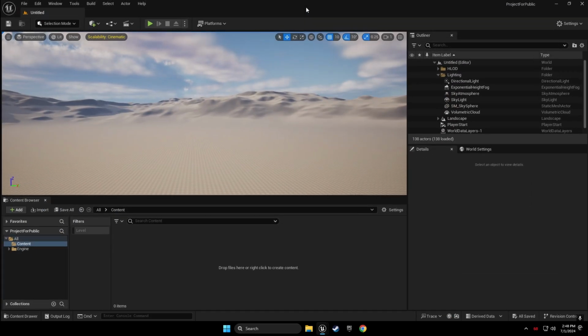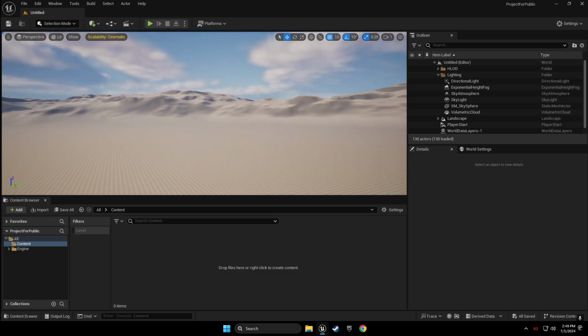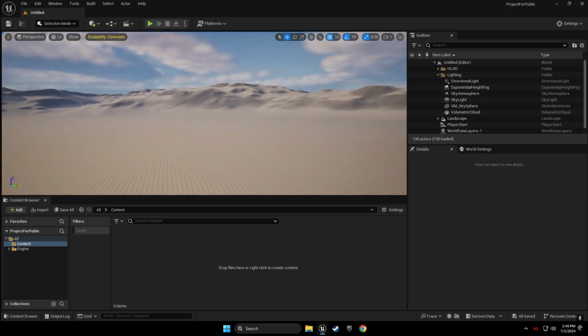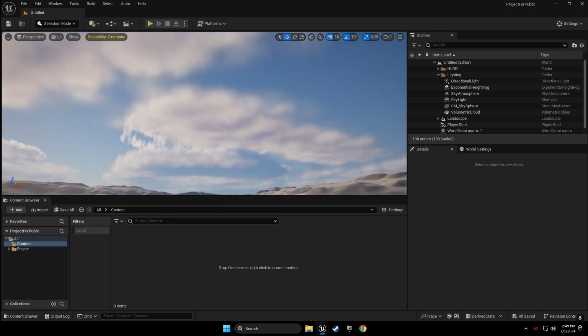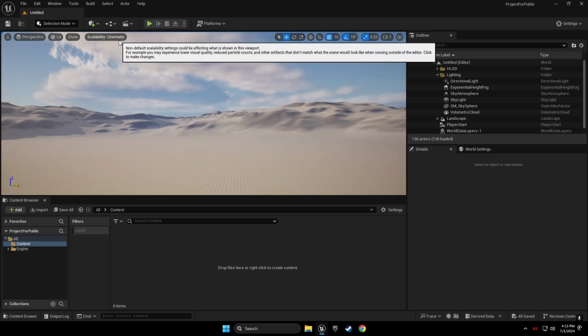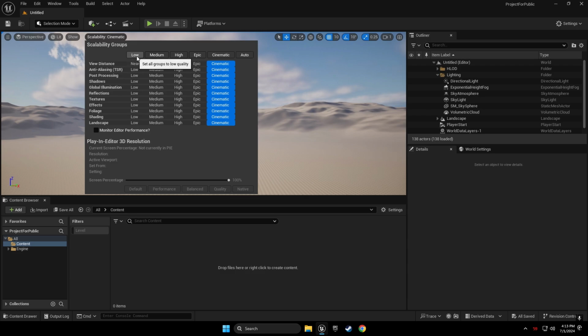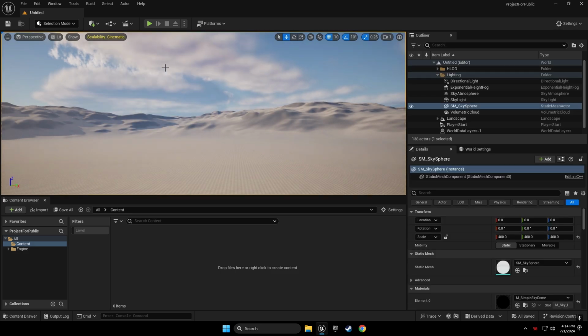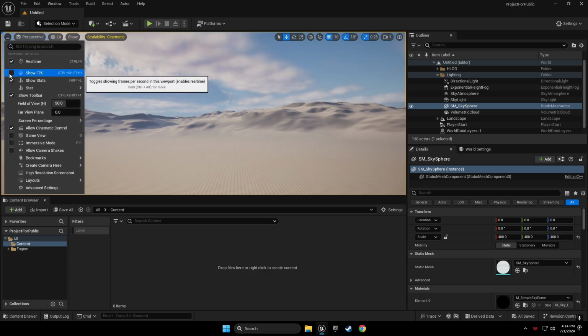This is our viewport, where we see and interact with our game world, whether in the editor or during gameplay. Hold the right mouse button and move the mouse to see different angles of the viewport. Here is the Scalability Options tab, where we can change different graphic settings. Options include low, medium, high, epic, and cinematic. To display the FPS, frames per second, in the viewport of Unreal Engine 5, press this option and check Show FPS.